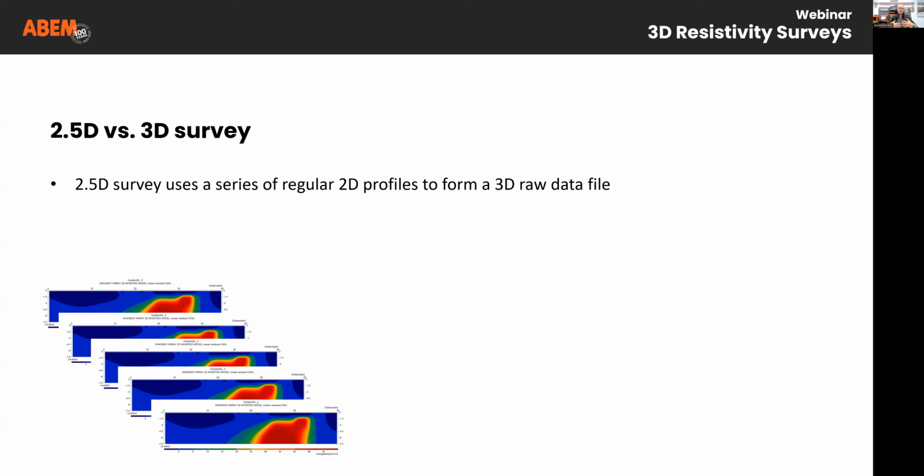So with 2.5D, we take a series of regular 2D measurements. We take all of our electrodes, lay them out in a single line, collect the apparent resistivity values, as we would in a normal 2D survey. We then shift the line across and we measure again. We shift the line across and we measure again. We shift the line across and measure again.